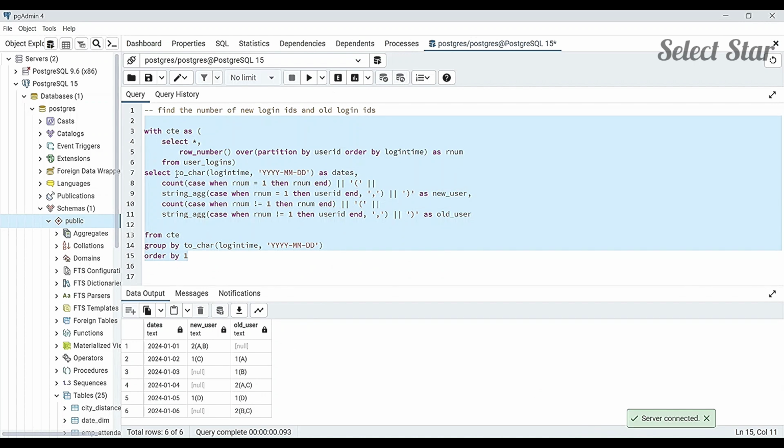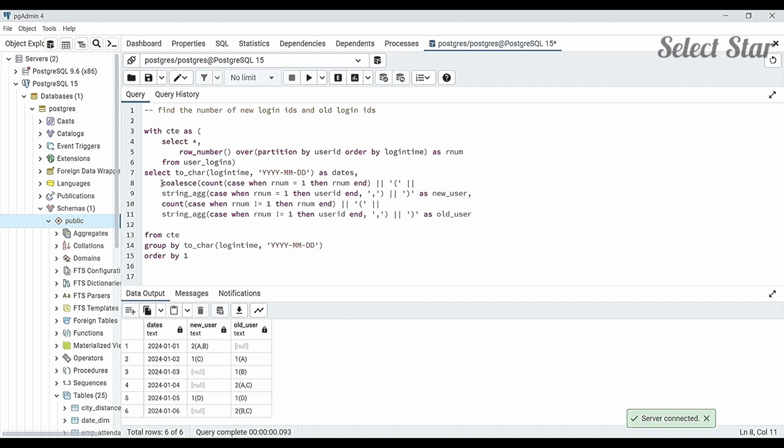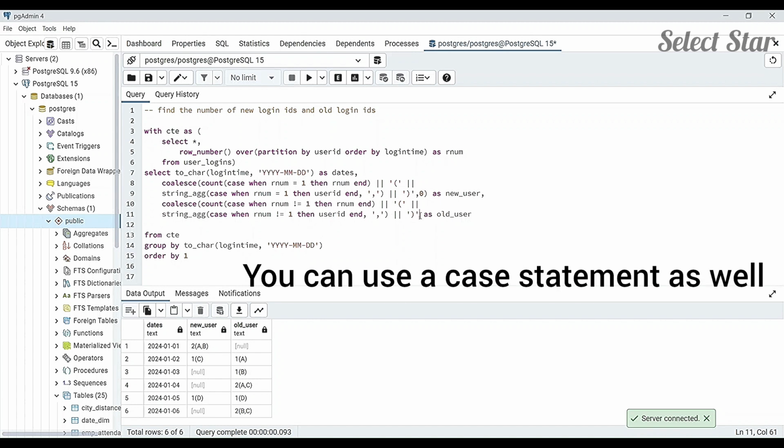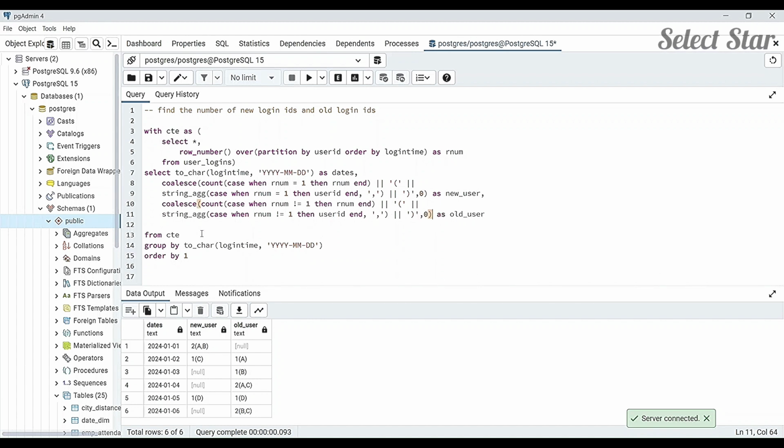Now there is one more thing. We don't want to see null, we want to see a 0. So what we'll do is use a COALESCE function. The purpose of COALESCE is to provide a way to substitute null values with other values. It always returns first non-null value from a list of expressions. Over here we will provide the new user column and 0 as expressions. So wherever new user is null, it will return a 0. Same for old user as well.